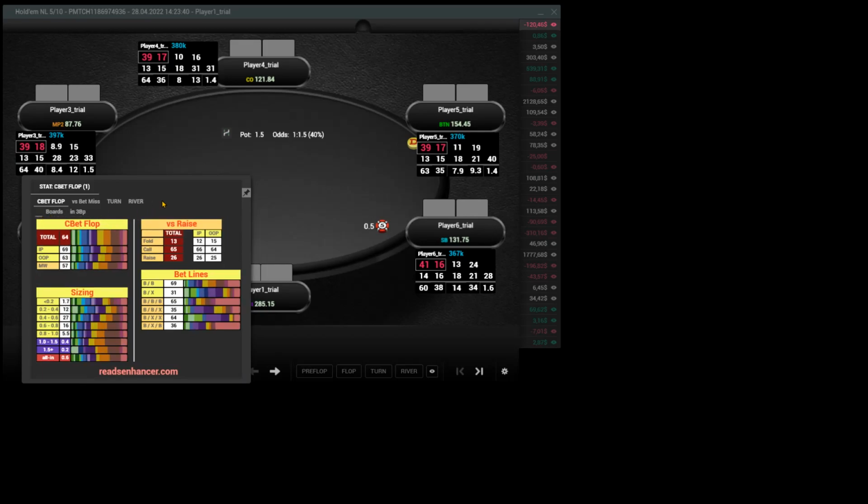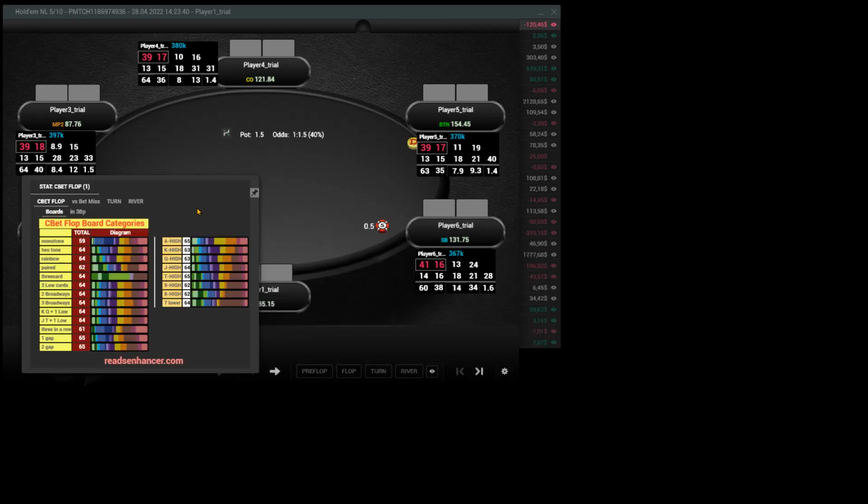So, the general tab for c-bet flop consists of a display for total c-bets, IP c-bets, out of position c-bets, multi-way c-bets. You can see the used bet sizings. You can see how villain is responding against raises. You can see the bet lines. You can analyze which c-bets are taken on the individual board categories.